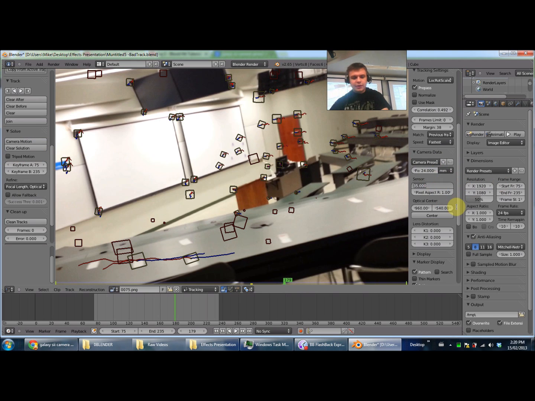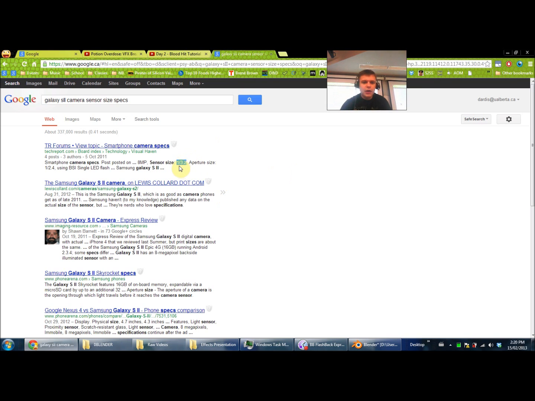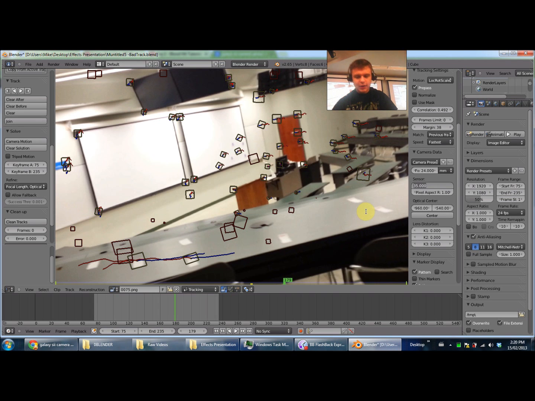The sensor width, very important. You'll get nothing without setting this. So for mine, the Galaxy S3 camera, it's 1 divided by 3.2 inches. If you punch that into Wolfram, you get I think it's 7.93, one second.